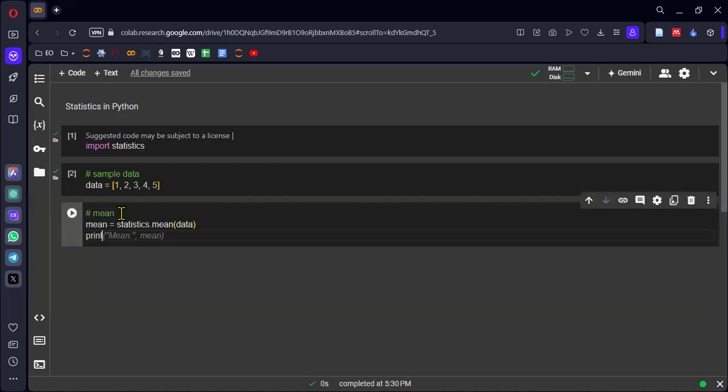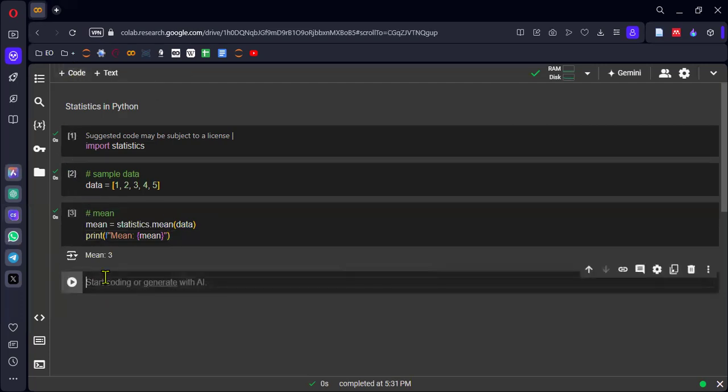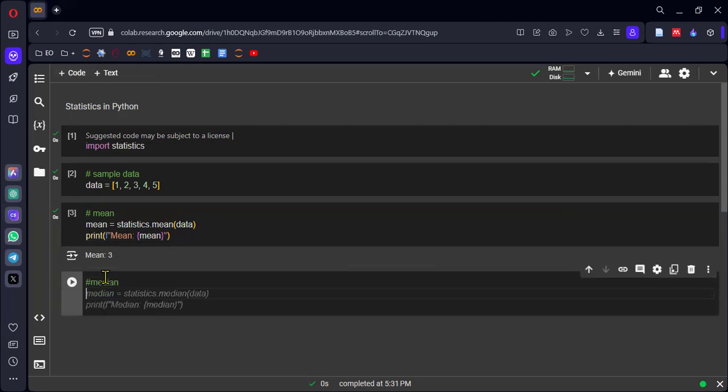Then we want to print this, and we will say mean, and let's run it. And what we have found is the mean of the sample data is 3. And in similar ways, we can do median, and it is suggesting again.